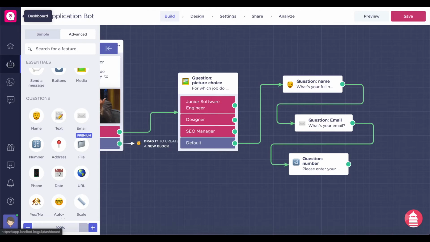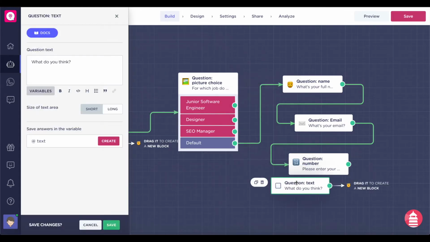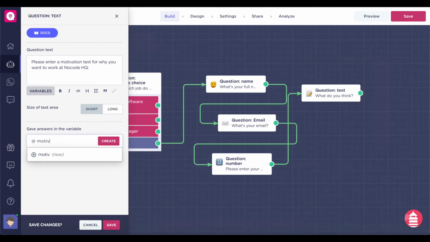So for the motivational text, let's actually use just the normal text here. Okay, let's put that here maybe, and let's connect these steps. Let's say the size of the text area should be long because the user should enter a bit longer text, and the question should just be, please enter the motivational text for why you want to work at Nocode HQ. And we're going to save this as a variable again. This is going to be called motivation, and let's create that, and let's click save.